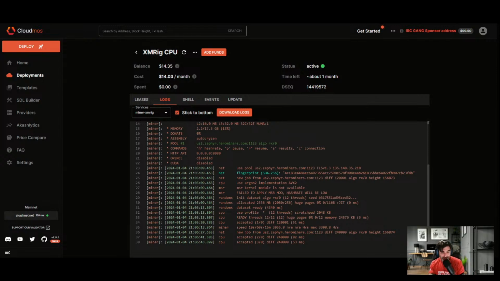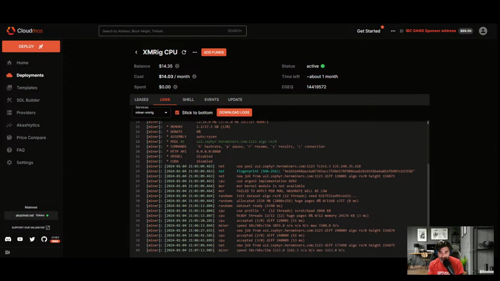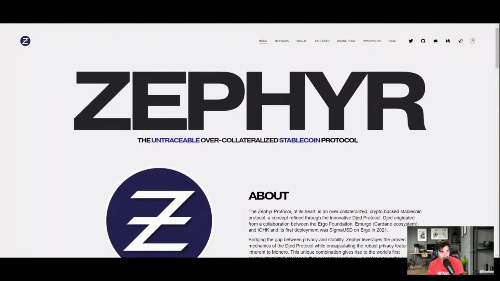And again, if you guys are starting from scratch, you are obviously going to have to have a Zephyr wallet. I'm going to let this run for a little bit. Yeah, okay, it's going up just a little bit. I'm going to go back here and show you guys. If you go to the Zephyr webpage, zephyrprotocol.com, you can just go here. And if you don't have a wallet, go to wallet, and you can create your own wallet. That's all you need.